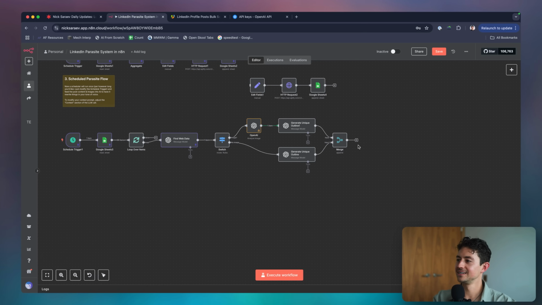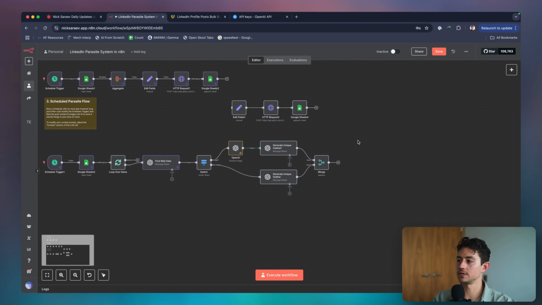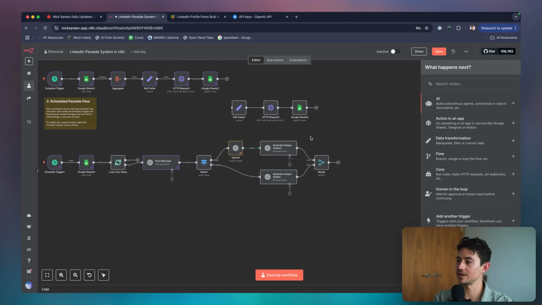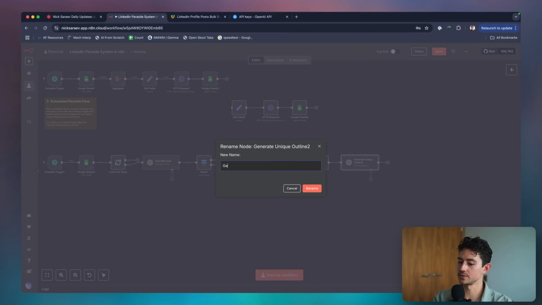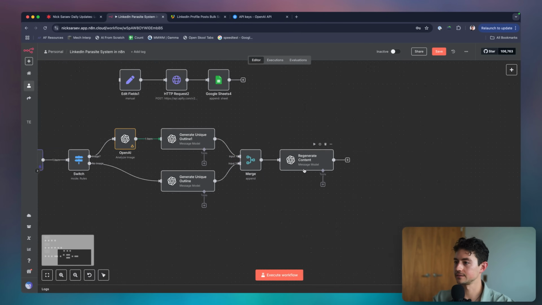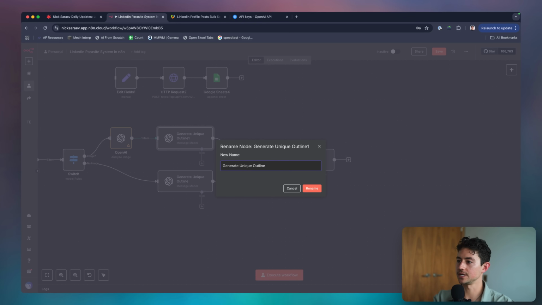Nice. And then once I'm done with the merge, what do we do? Well, we actually feed this into a third model call. Getting really crazy with it. And the purpose of this is going to be regenerate content. Right. This is going to be generate unique outline with image. Let's say image description.